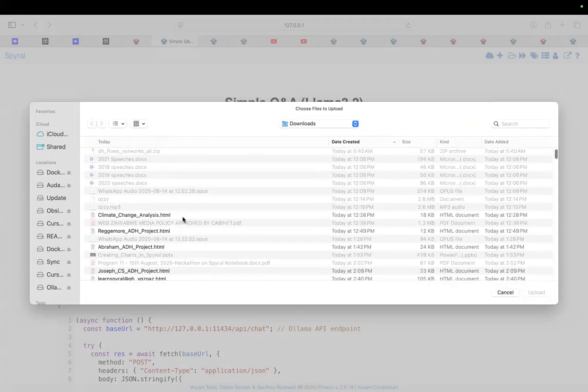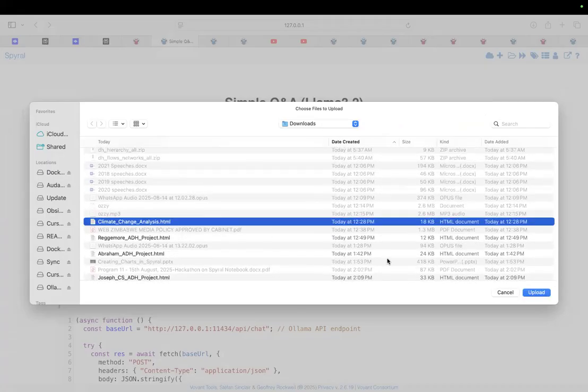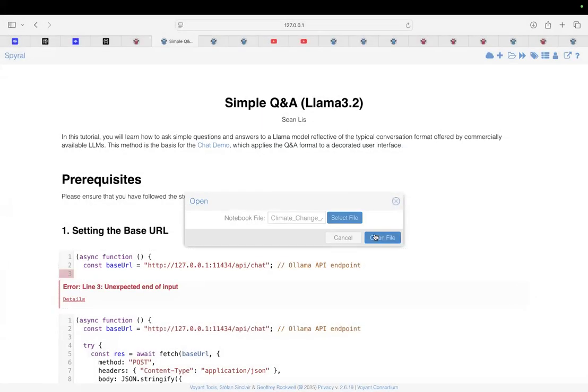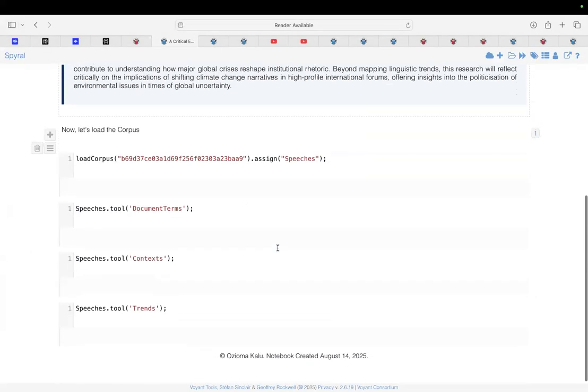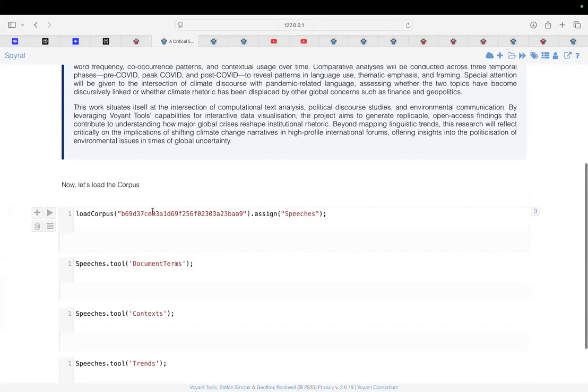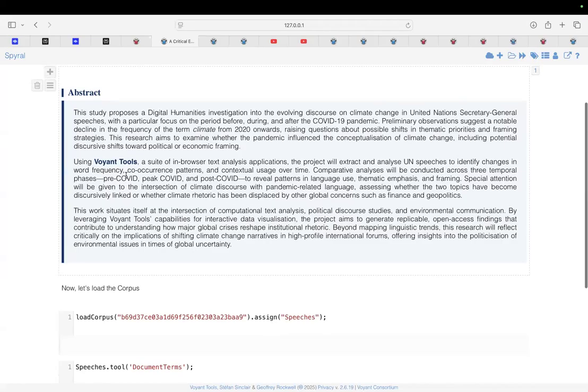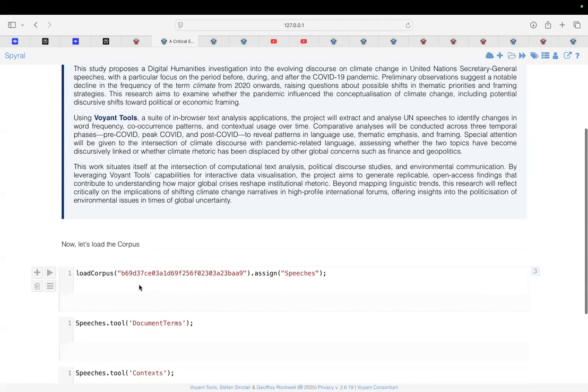Okay, let me open the one that is Ozioma's. So look for the file climate. Okay, all right. And then open that. So you can, one minute is okay. You can just talk about, okay, you have your corpus loaded and your research. Please go ahead, Ozioma, and tell us the research you're working on.